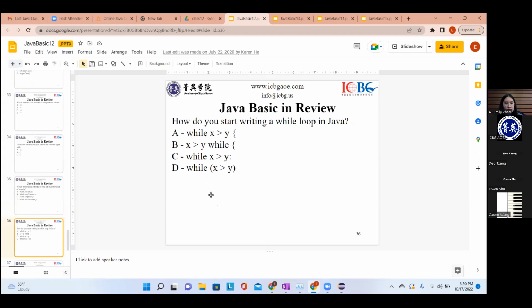Oh, okay. So this is saying, how do you start writing a while loop in Java? Which one of these is correct syntax? You could also try just typing this in Eclipse or something and see which one works.